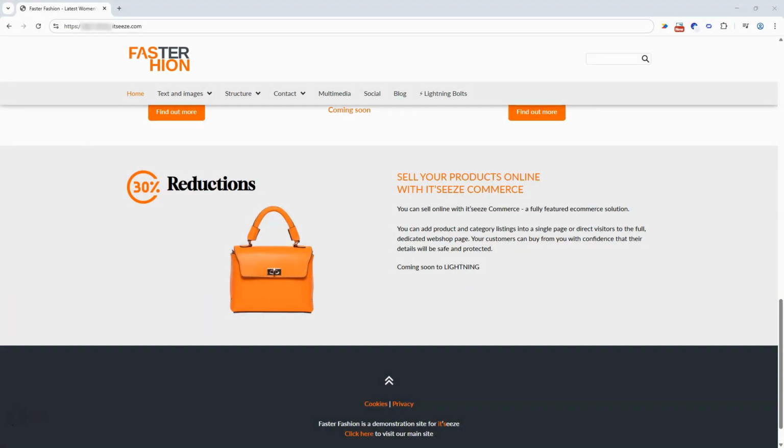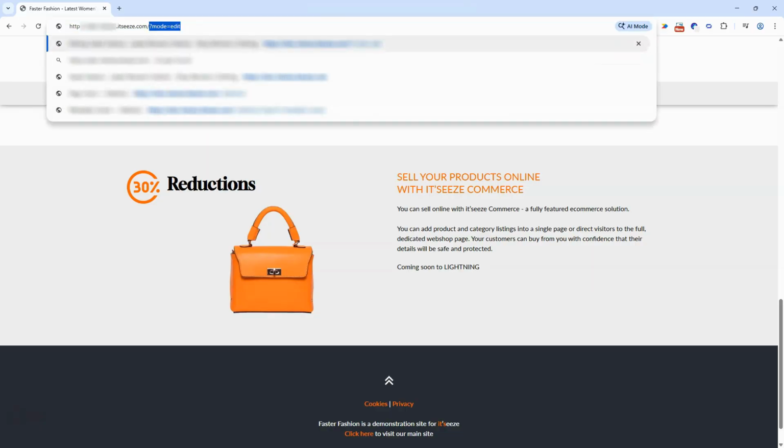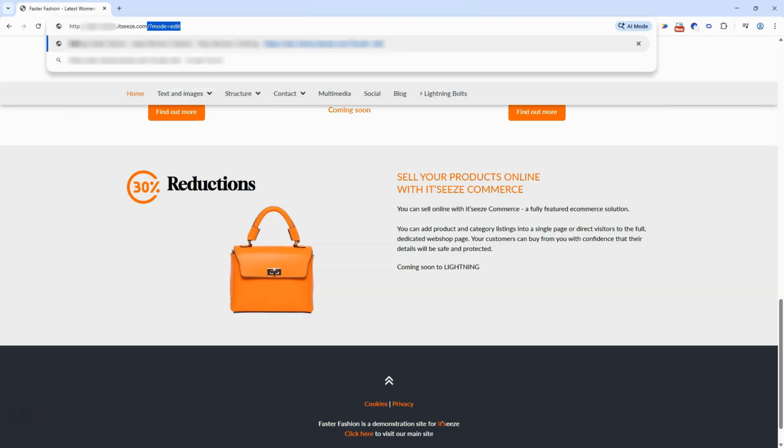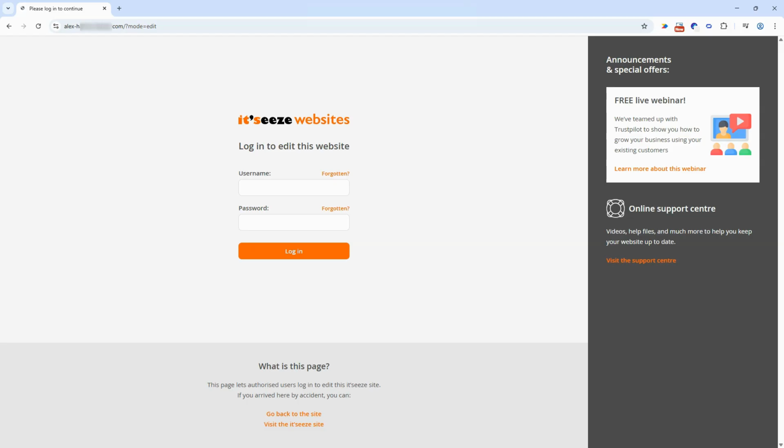If your website doesn't show an edit button or the It's Easy logo, you can still log in. In your browser's address bar, add /?mode=edit to the end of your website address, then press Enter. This will take you to the login screen where you can enter your username and password and click Login.